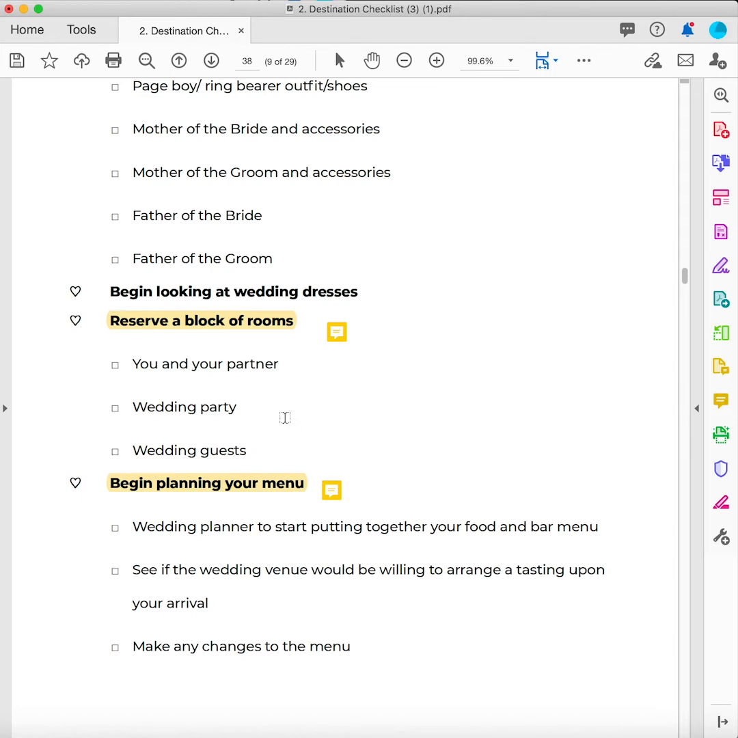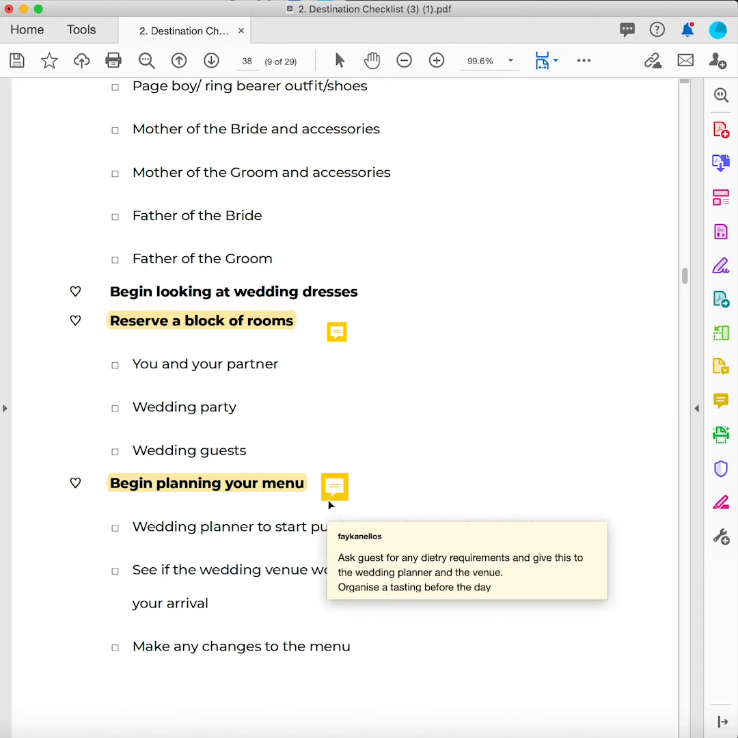Okay, also reserve a block of rooms or a block of villas that are very close to each other, so that way everybody is sort of close together. Begin planning your menu, including any dietary requirements that your guests might have, and give this to the wedding planner and to the venue.